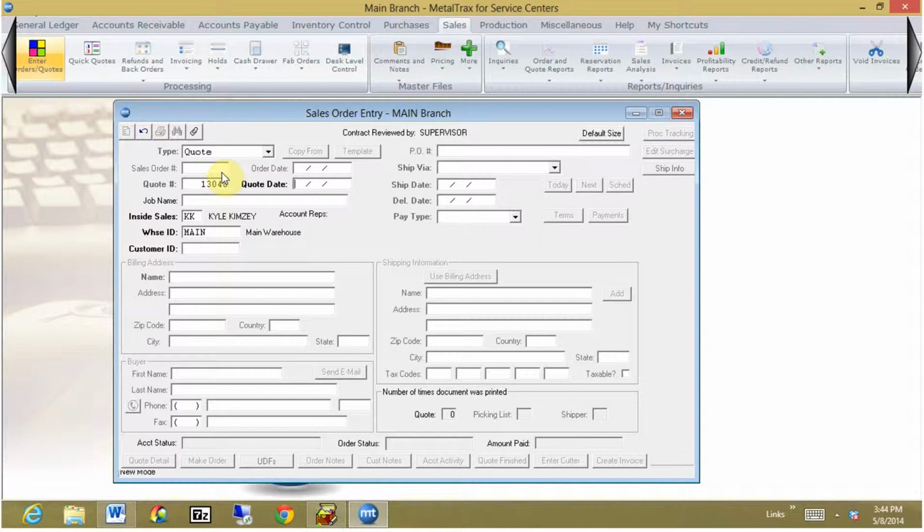I'm going to hit tab. I'm going to tab through the fields. I can also hit enter. The inside sales rep is brought in automatically. This is brought in from the miscellaneous screen, master files called users, and under each user you can have a default sales rep set up. Mine is set up as KK. Sales reps are also set up under the accounts receivable master files under sales reps. It brings in my warehouse automatically as the default warehouse.